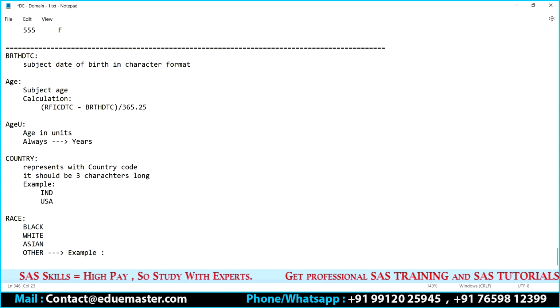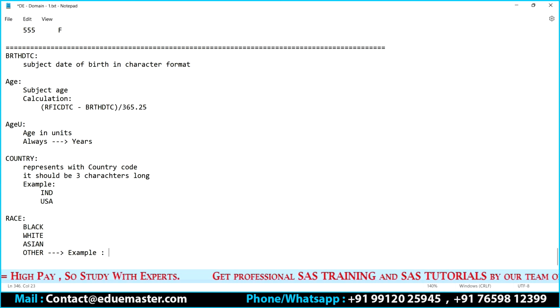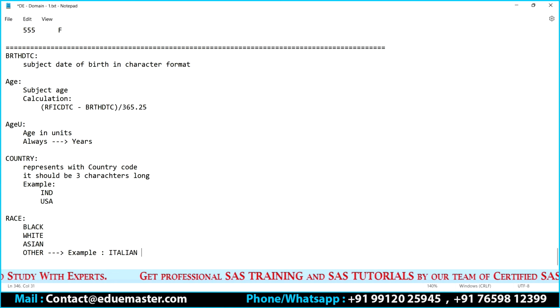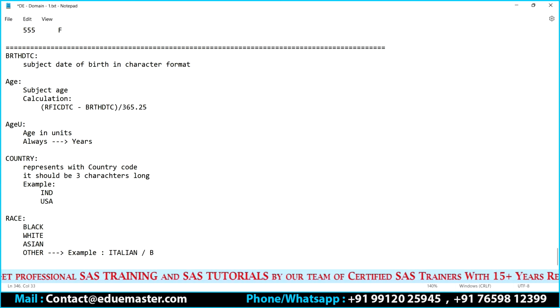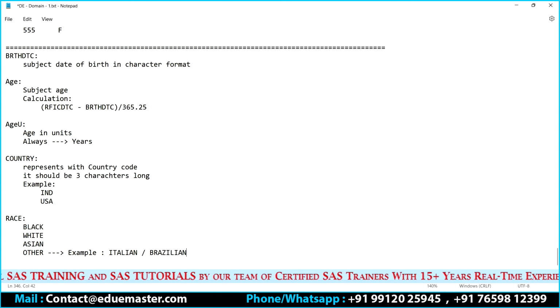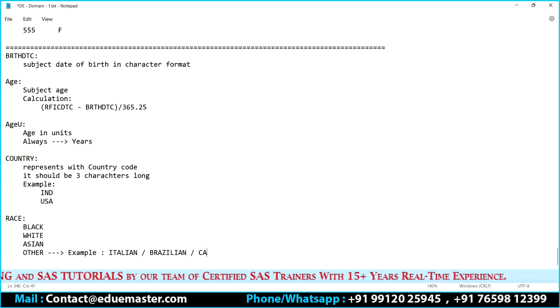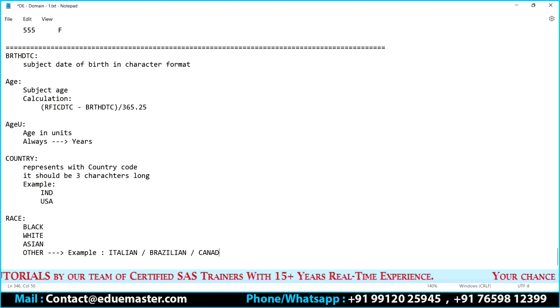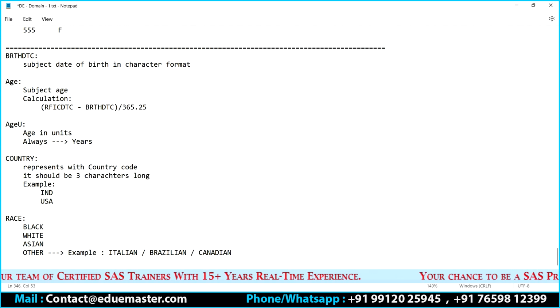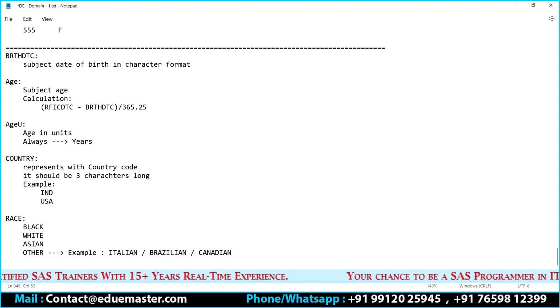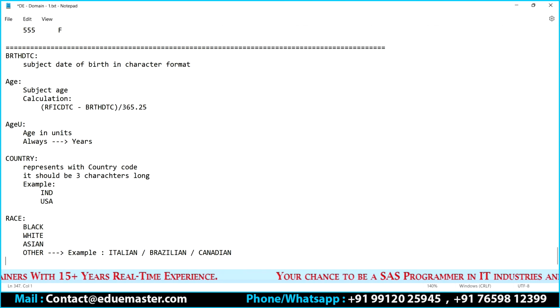European continent, but in that again we want to go with some. For example, Italian. Don't consider it as a language, right? Brazilian, Canadian, like this. You can also represent the race based on the country information.